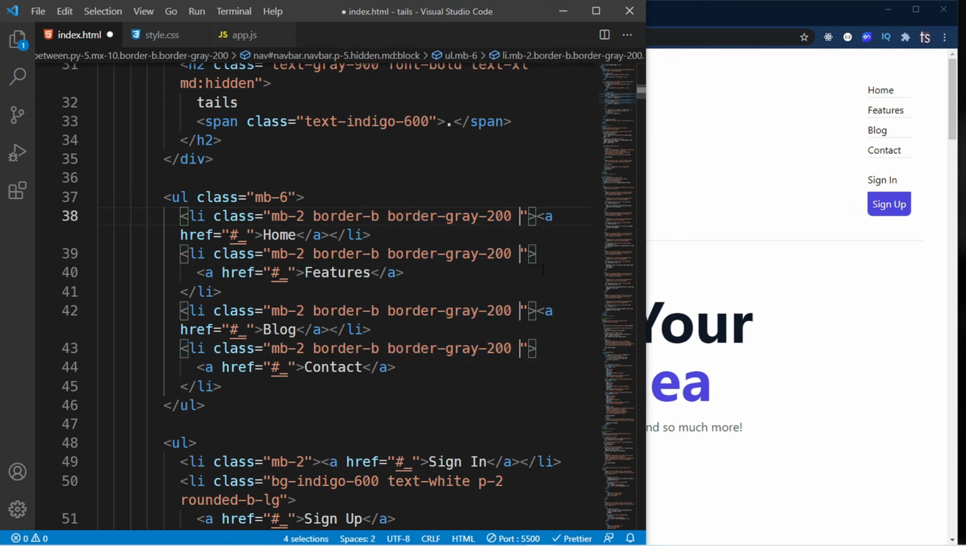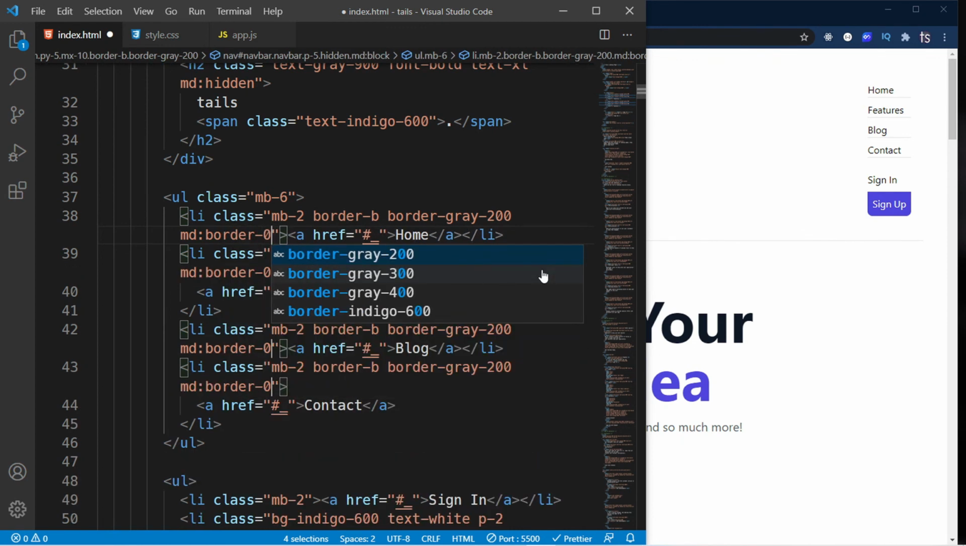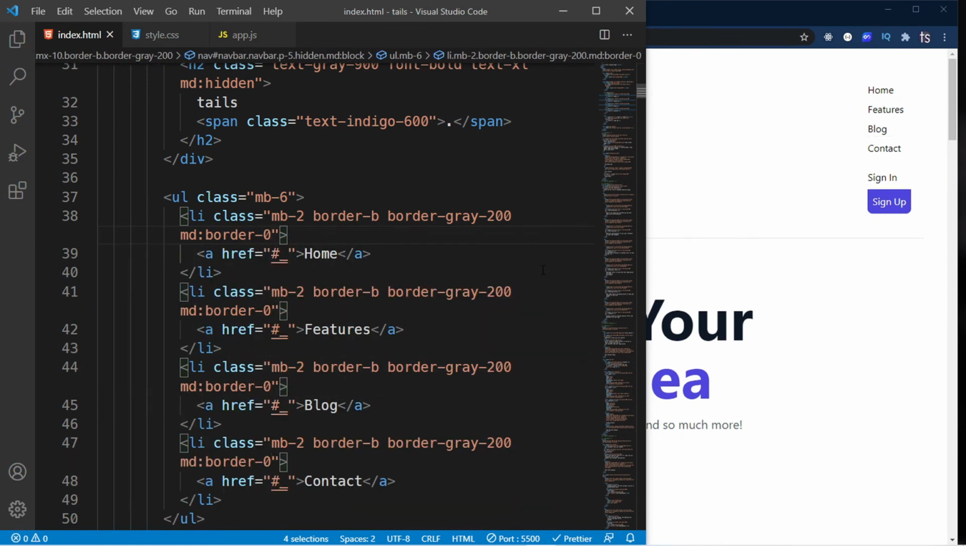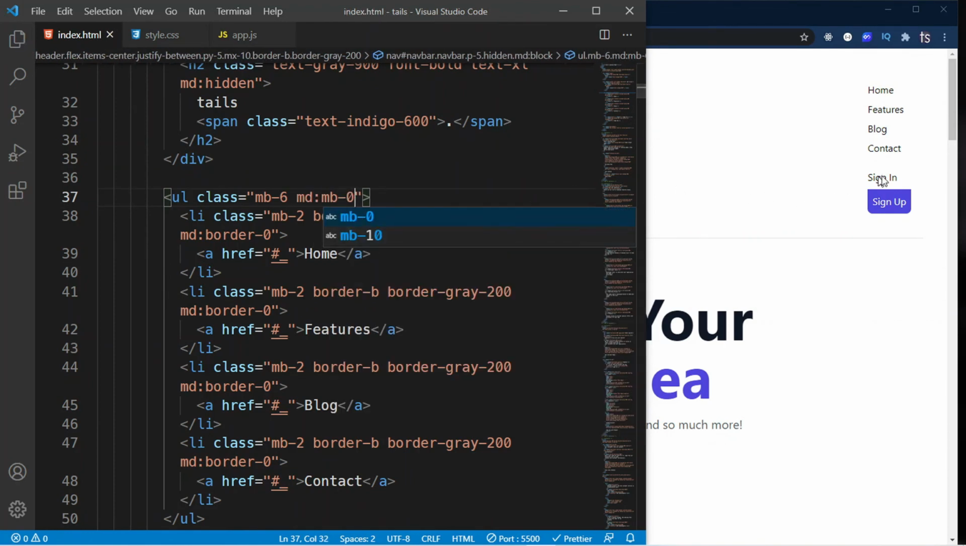And I'm going to say that for medium screens, then I want border to be 0. That should fix it. There you go. So it removes the underline that we had. And then remember, we have a margin bottom of 6 here. I don't want that anymore. So I'm going to say for medium screens, I want the margin bottom to be 0 so that it resets it just a bit.